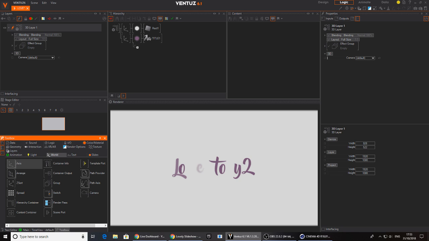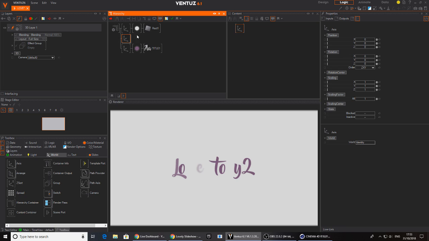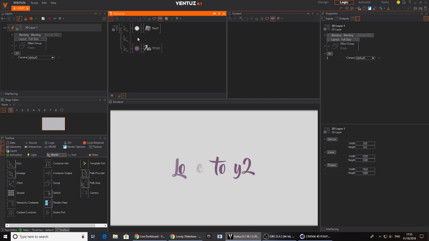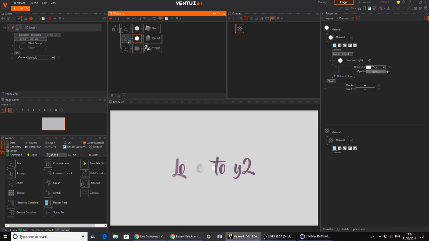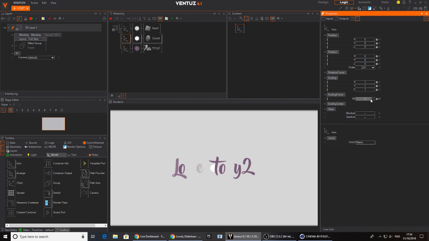I mean, we could just use shapes just to break it apart. So I'll just get an axis, a circle, another color. Use a solid color. I'll scale that up and push it back in Z space. Should start to blur out. There we go. It's a bit soft now because the depth of field is blurring it.